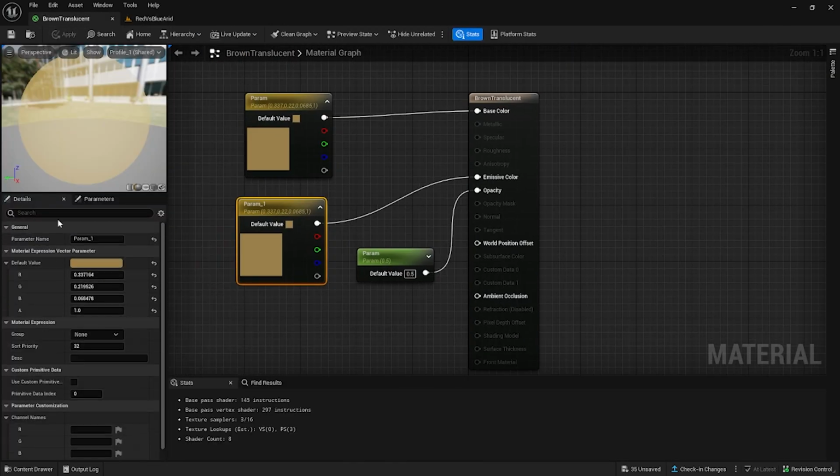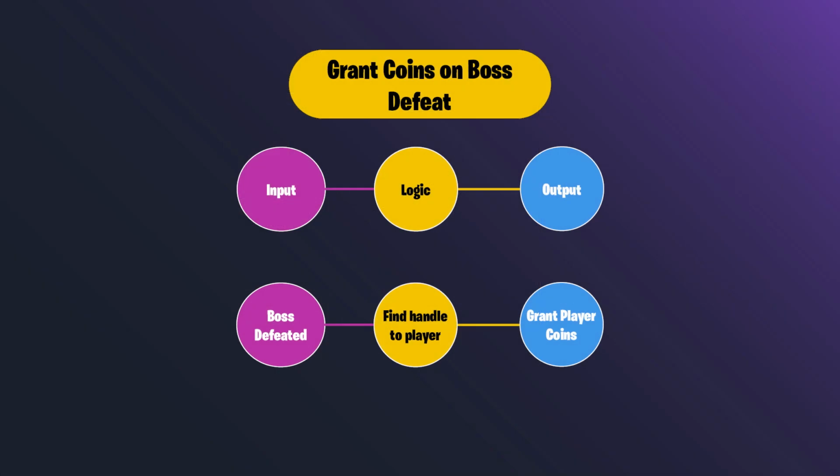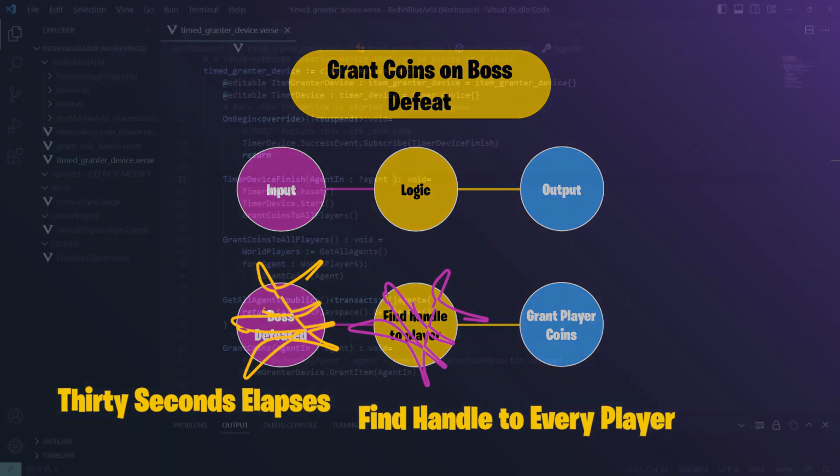We just need to get an agent for every player and send them coins. So we'll go through that code here. Remember our input logic output diagram from earlier? We just change our input and logic here. We want our input to be a clock that fires every 60 seconds and our logic to be every player. The output is the same, so let's look at what the code is like.